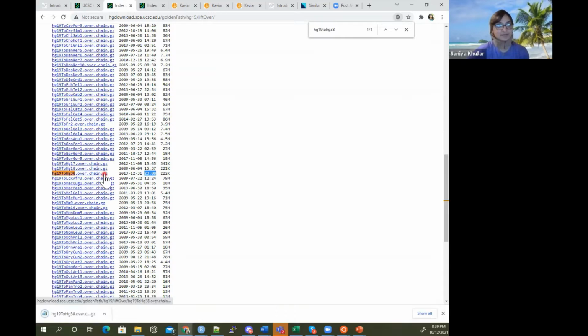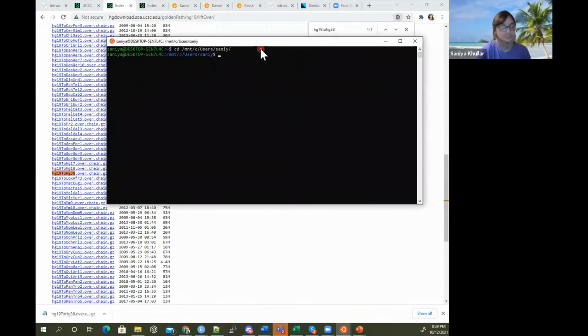You can download it, and then you need Ubuntu here, because what you're going to do is navigate to your downloads folder. And then you're just going to do gunzip, hg19, I put it in quotes, to hg38.over.chain.